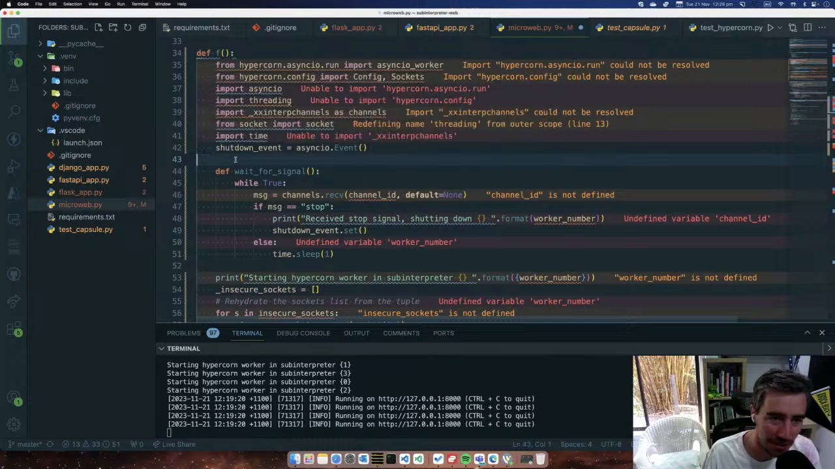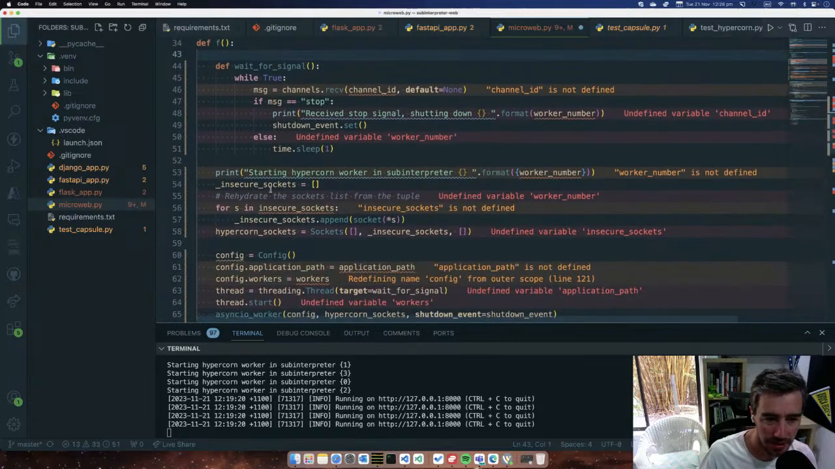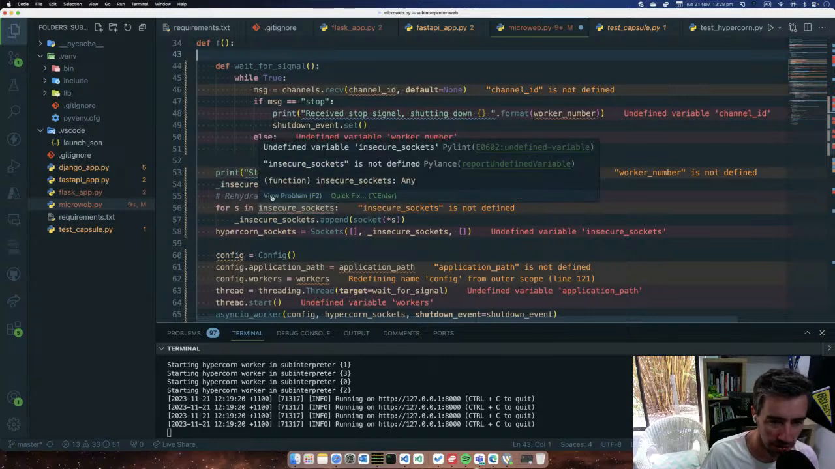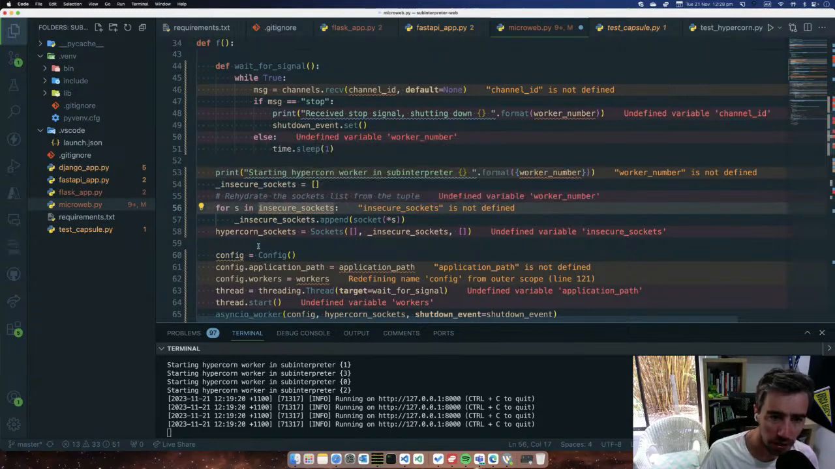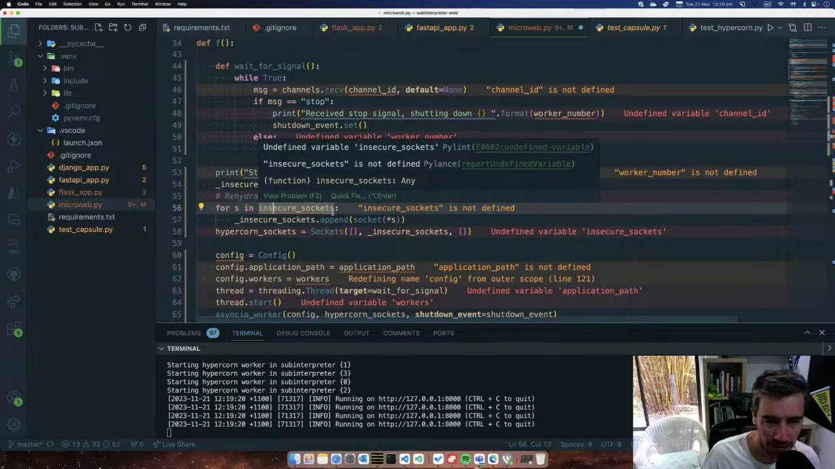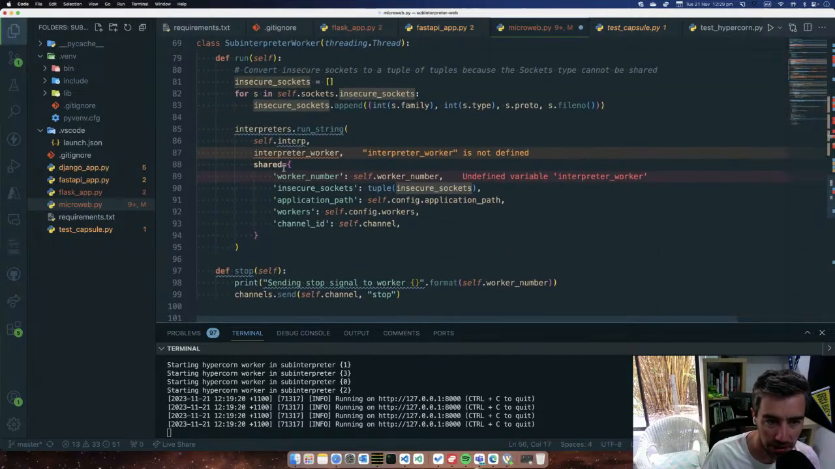So I'm going to import all the things I need: asyncio, threading, channels, hypercorn, sockets, time. Now what I basically do is convert that tuple of tuples, the insecure sockets variable. And it's underlined, so it's saying you haven't even defined that variable, so where is that coming from? The answer is here: when I said shared equals, it creates variables with those names and those values. So when the subinterpreter starts, those are already done.